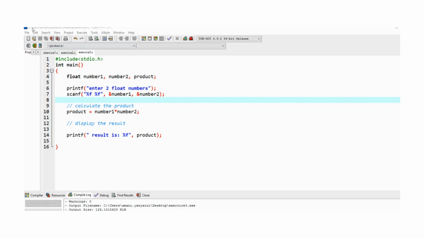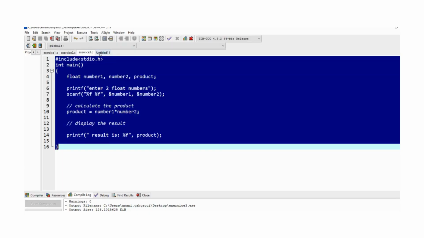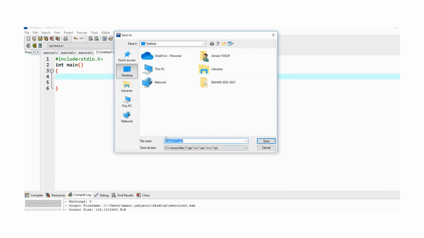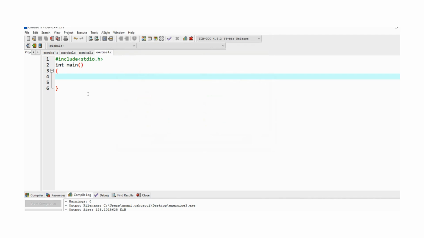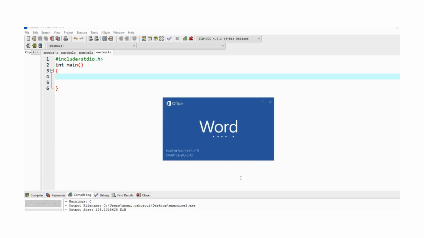Now we will go to the last exercise in this video. Let's save our exercise. Exercise 4. We will save. Here the exercise is to swap numbers, to swap the value of two numbers, okay, by using temporary variables. What do we mean by that? Here, let me create a word document to explain to you exactly the idea of this example.